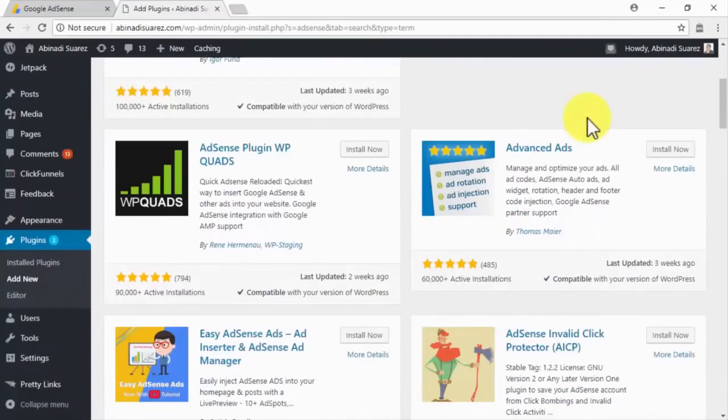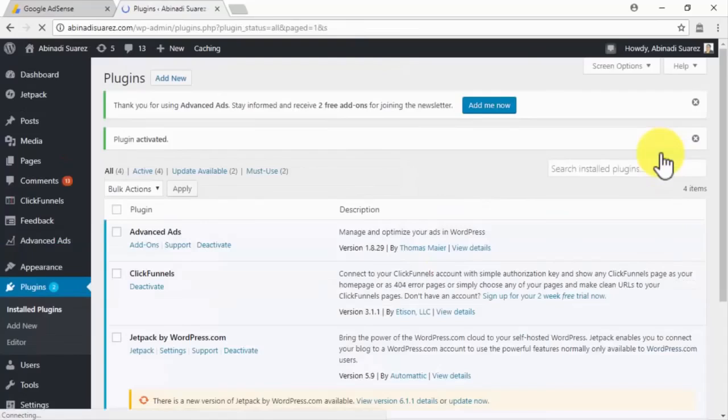Now locate the Advanced Ads plugin. Now click on the Install button corresponding to this plugin. Wait until installation completes and then click on Activate. Awesome! Now that the Advanced Ads plugin is installed on your site, you will have to authorize it with your AdSense ID in order to allow it to insert AdSense ads on your pages.